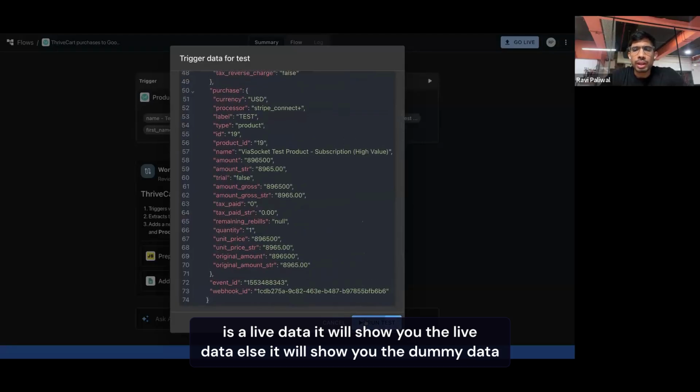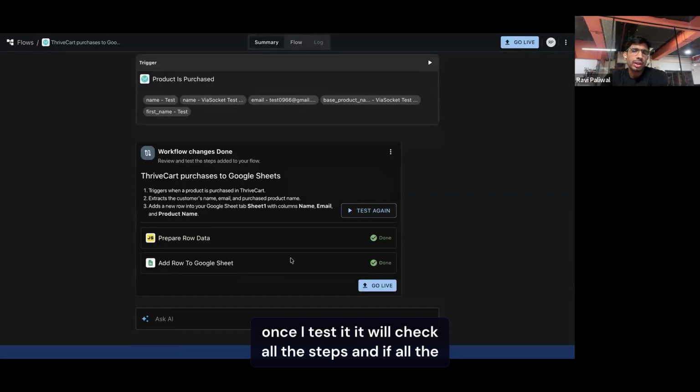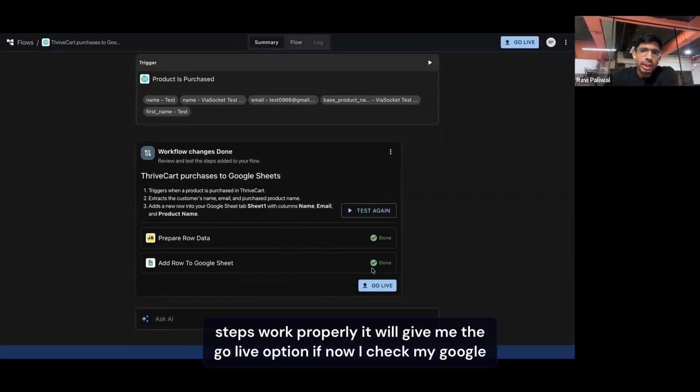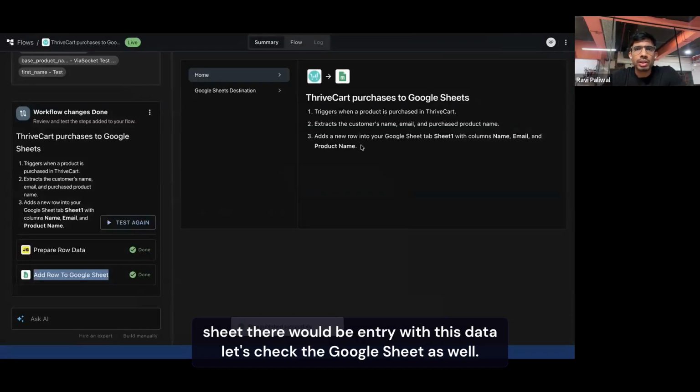Else, it will show you the dummy data. Once I test it, it will check all the steps, and if all steps work properly, it will give me the go live option. If I now check my Google Sheet, there should be an entry with this data. So let's check the Google Sheet as well.